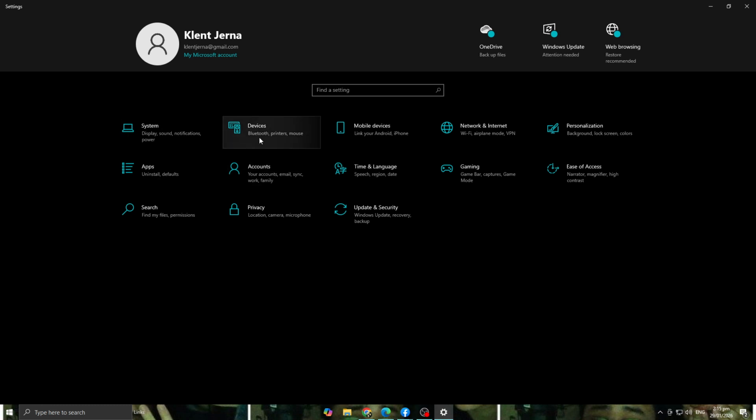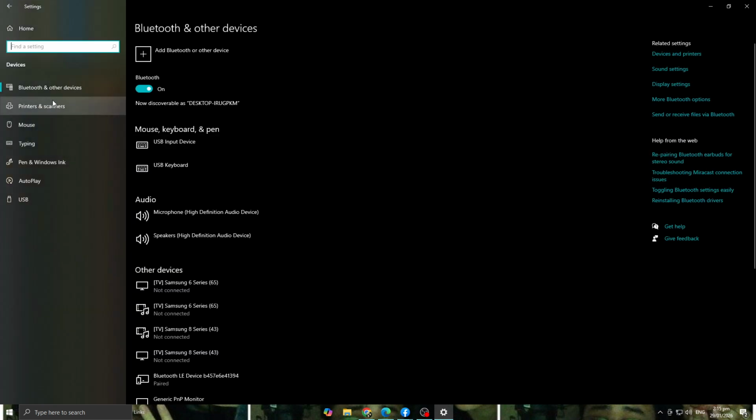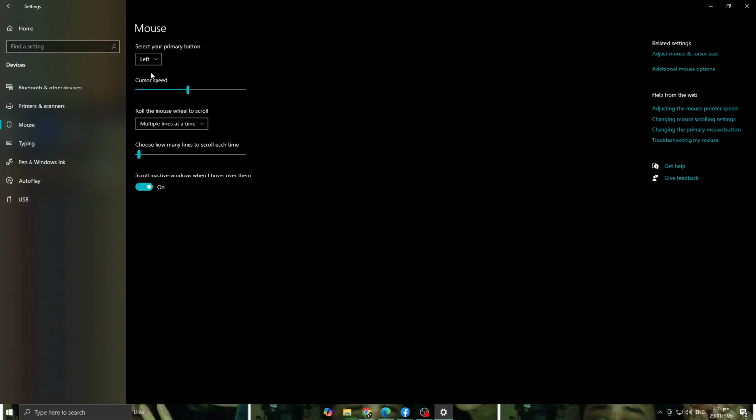Once you're in your settings, after clicking on devices right here, you'll see on the left corner devices. And here, just below the printers and scanners, is the mouse. Press on the mouse. So here, you can change the primary button. The primary button is like the left click, as you can see right here.